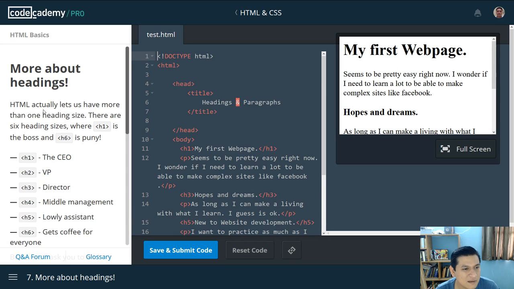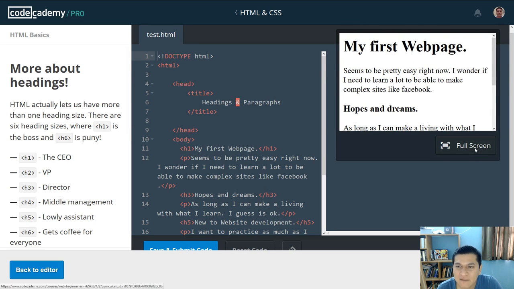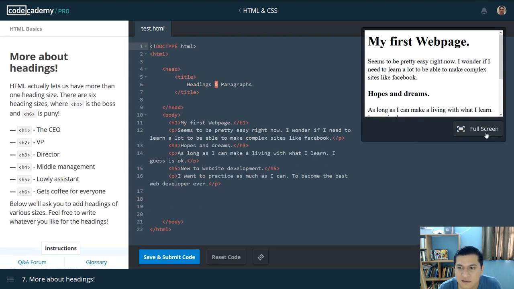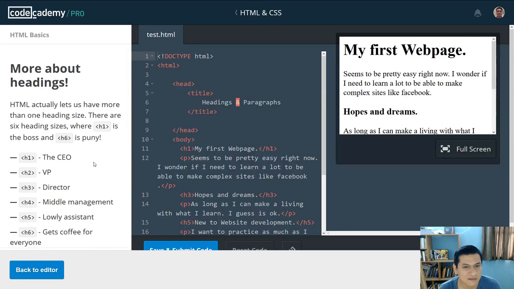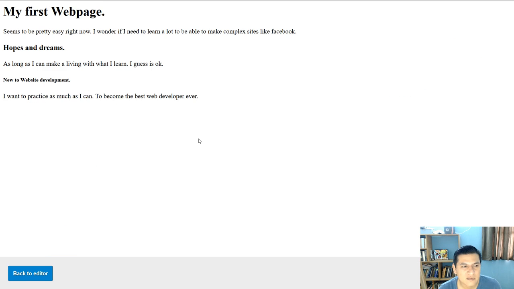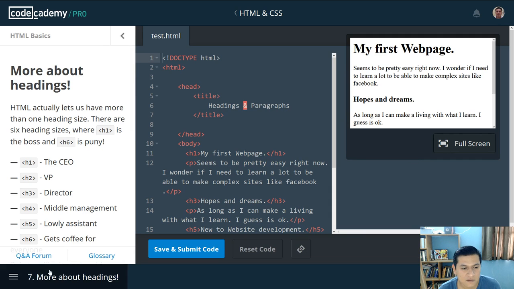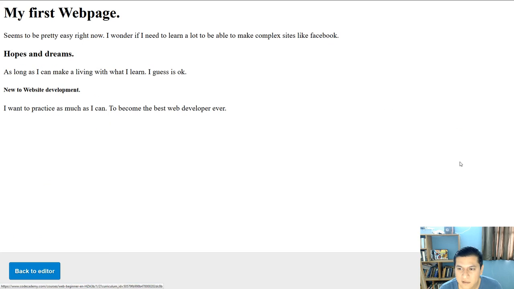More about headings. HTML actually lets us have more than one heading size. I guess here we have examples of, wait, back to editor. I cannot actually, let me see, there we go. So this is an example of the web page. Back to editor, full screen. There we go, maybe like this, no. There we go.